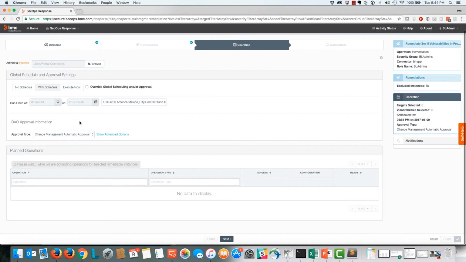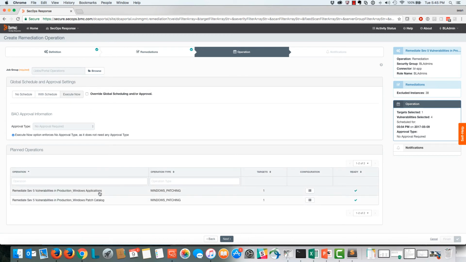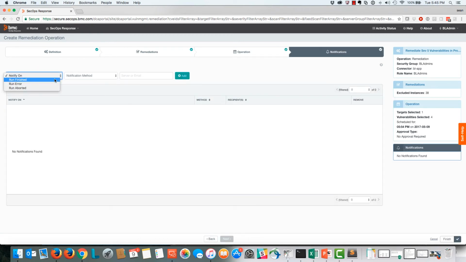So now we can schedule our particular activity even using execute now. We look and see that these will be remediated using Windows patching jobs, which is very straightforward. We can also do some notifications. Once my job completes, I'll send out a notification to my end user, myself, etc. I've got some jobs that have already run, and we can see these jobs created.